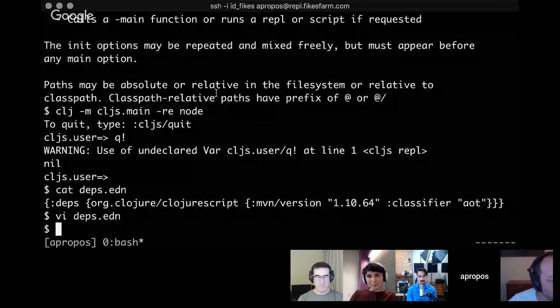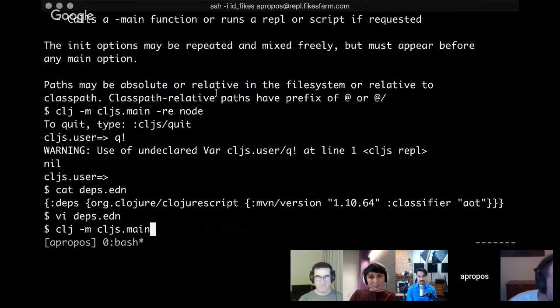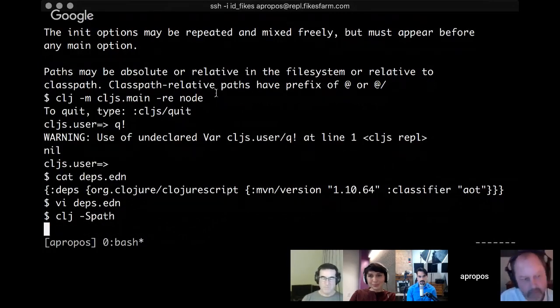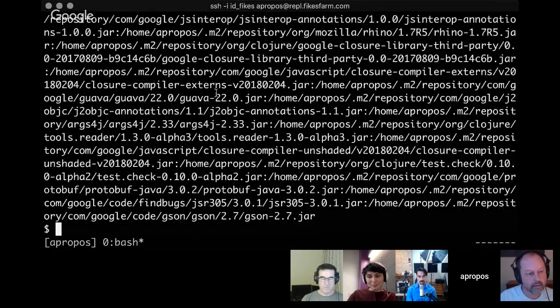Now, if I do the same exact command, well, let me try to prove this to you that it's going to use that. There's a thing that shows you the class path. You do -Spath. It won't run anything, but it'll show you the class path that it built. This is likely to be huge. Okay, you see it's checking out. I don't know if you saw that it flashed back. Sorry, go ahead. Pipe it to more.